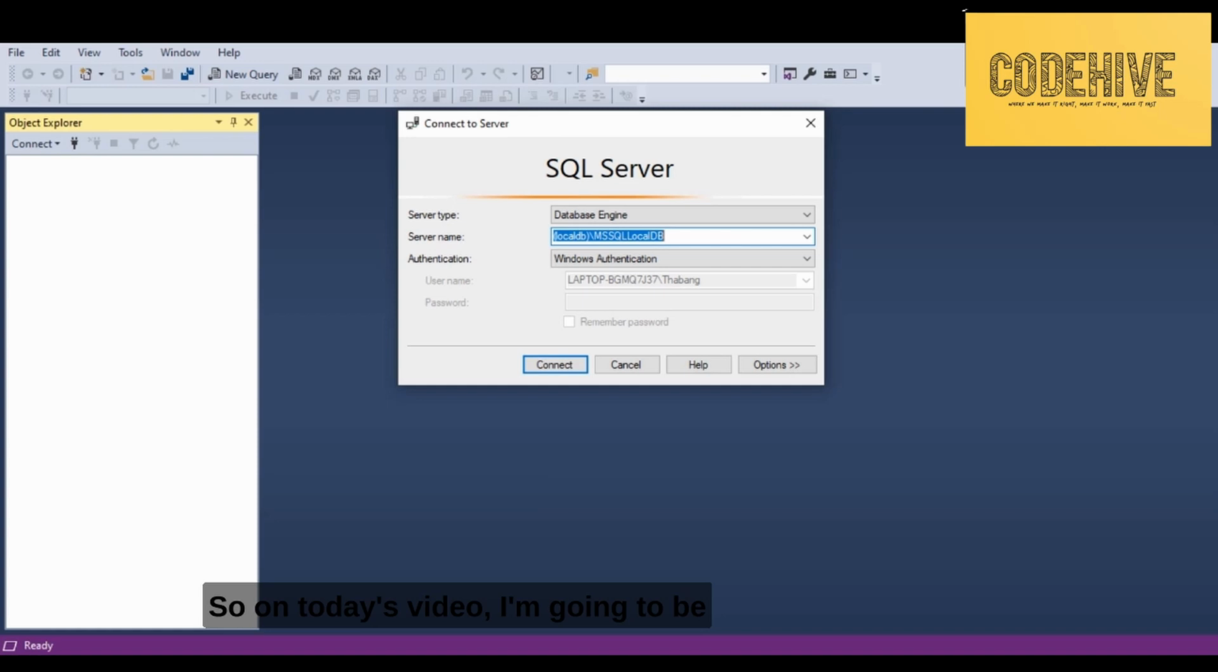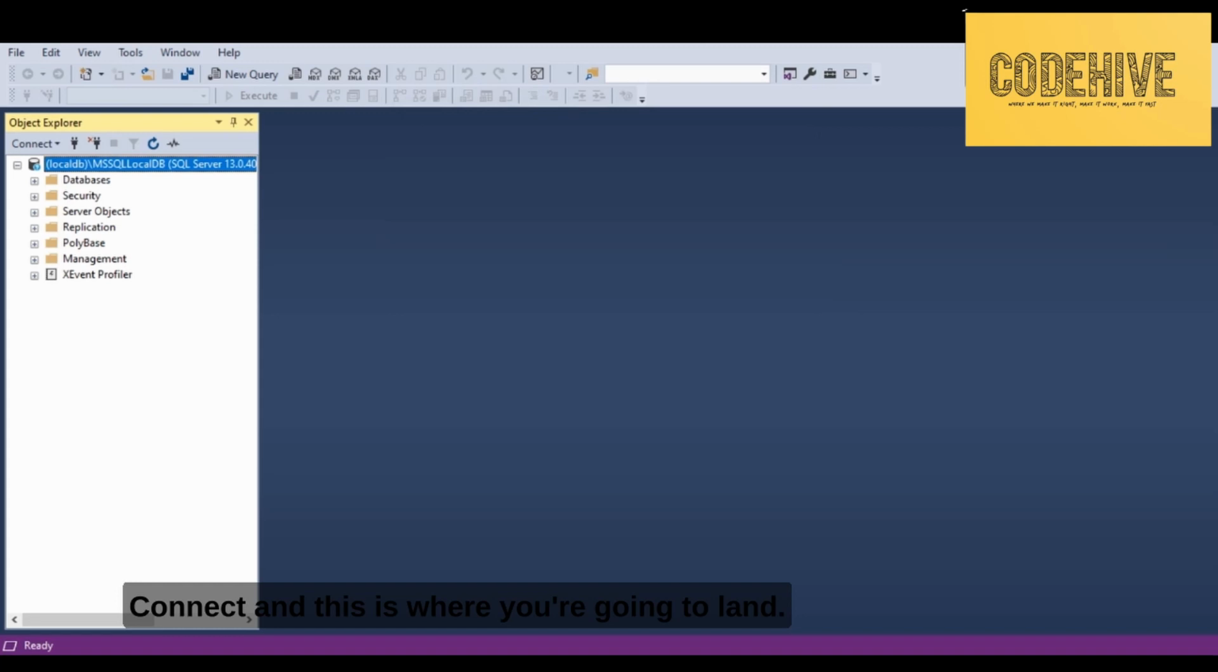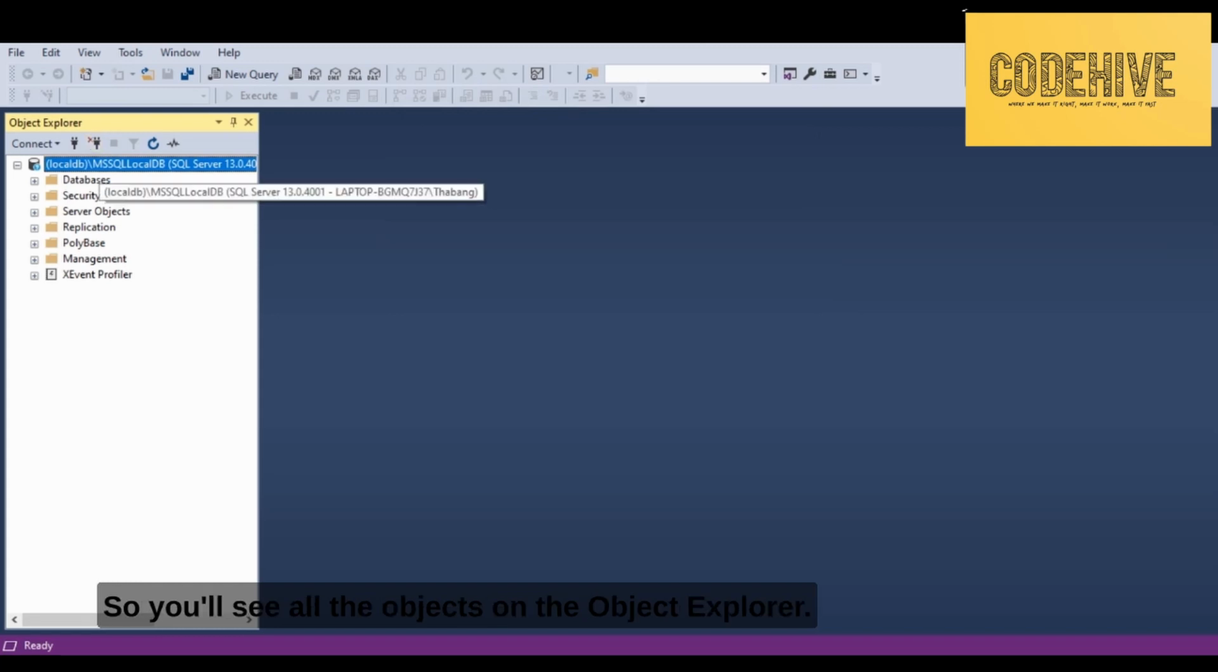So on today's video, I'm going to be talking about how to create a simple table and insert values in that table. The first thing that you're going to see right after you open up your Microsoft SQL Server Management Studio is this pop-up. You just need to connect to a server and press connect, and this is where you're going to land. You'll see all the objects in the Object Explorer.